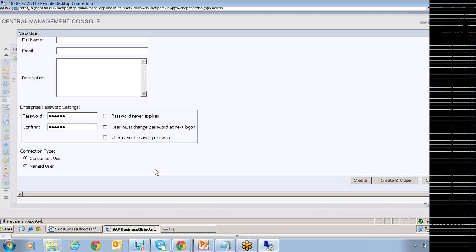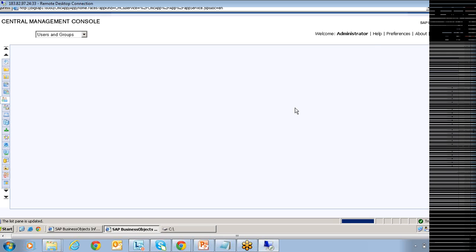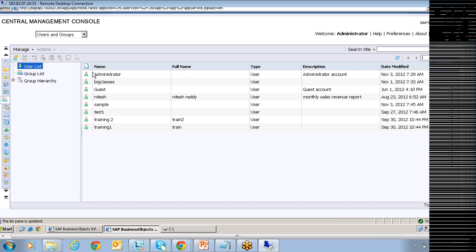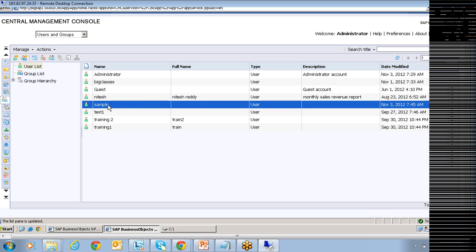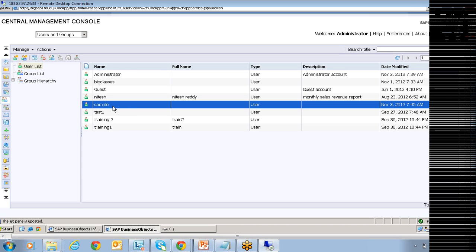So here I'm going to use concurrent user and create and close. So I have successfully created a user in this Business Objects Enterprise, and the next step is you need to add this user to a group. By default, if you don't add this user to any group, he belongs to a default group called the Everyone group. So this is the default group. Even if you don't assign, automatically each and every user belongs to this group by default.